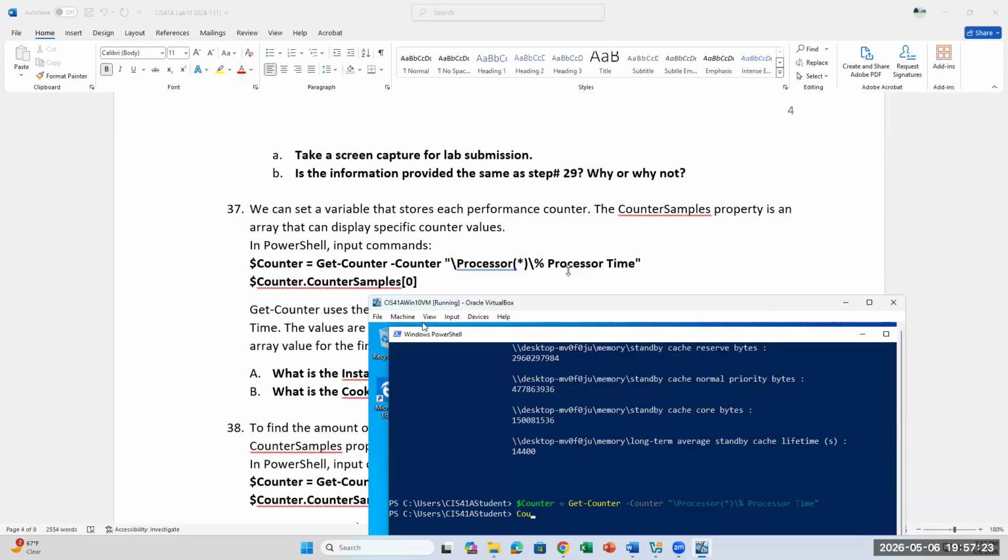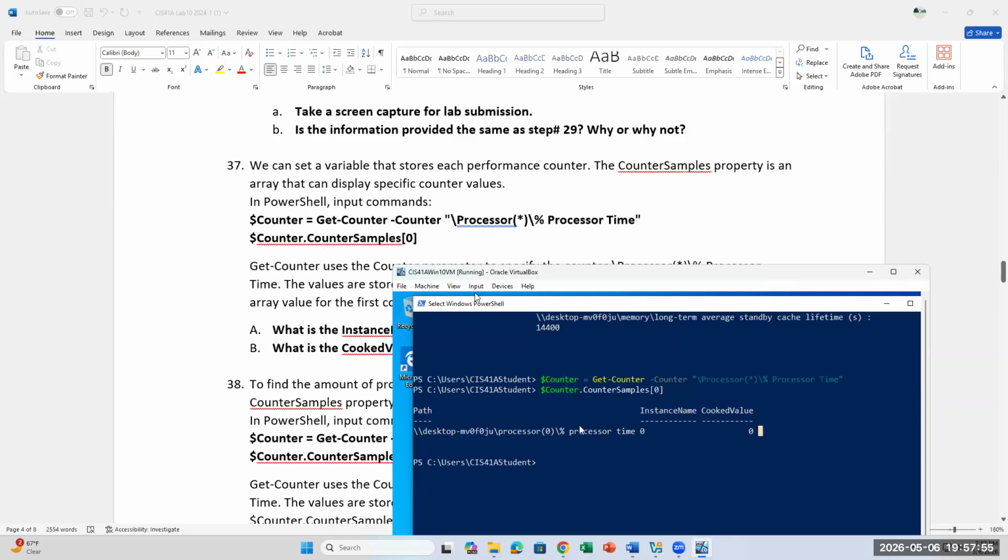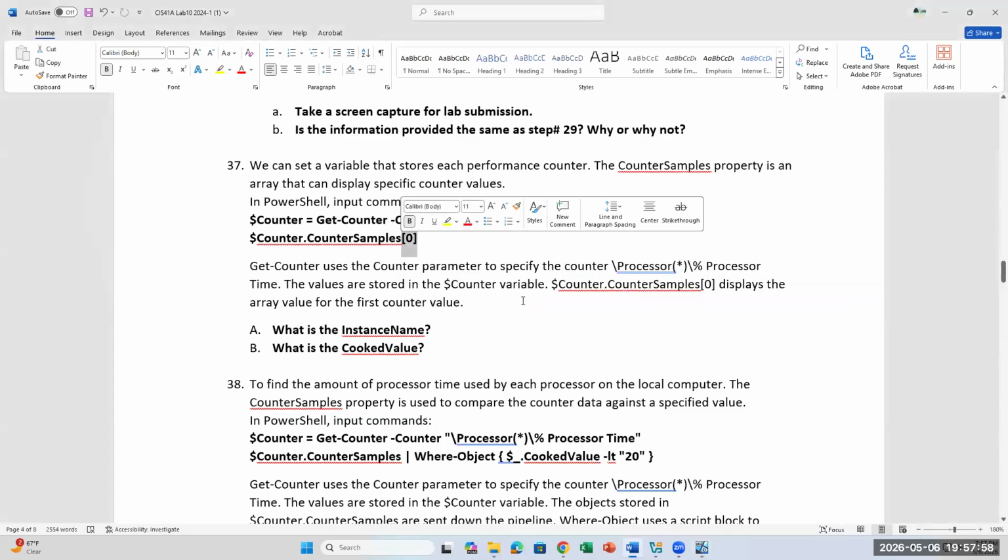So what we're going to do is use the variable with the method counter samples, and we're going to use index 0. As you look at it, it's going to be instance 0. That's your first core, your first processor. And the cooked value is 0, so it's nothing. But you can change it.